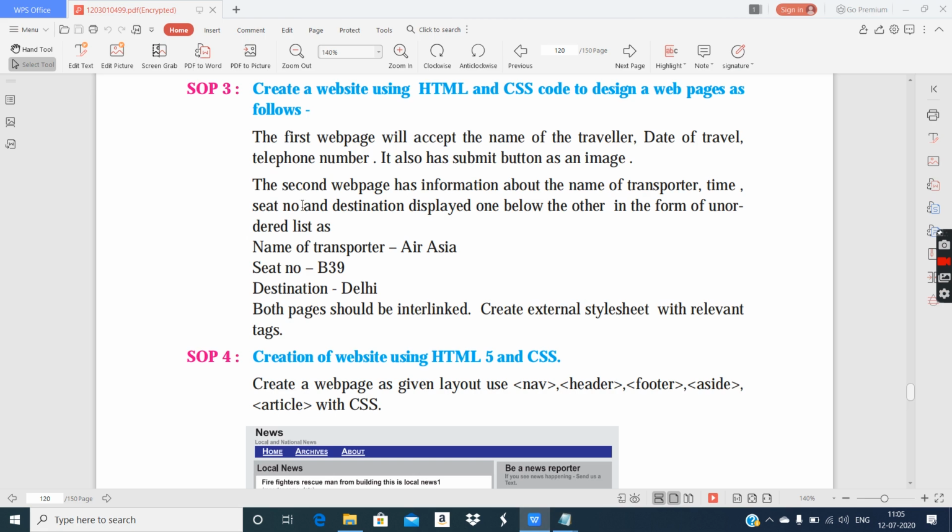The second web page has information about the name of transporter, time, seat number, and destination displayed one below the other in the form of an unordered list. I still have to follow this unordered list, but fine, we will finish that also. This information they have already given, so we will display these values as it is, and both the pages should be interlinked. Create external CSS with relevant tags.